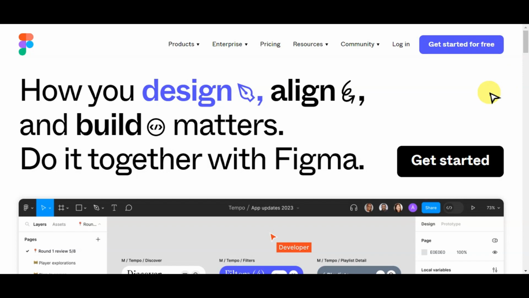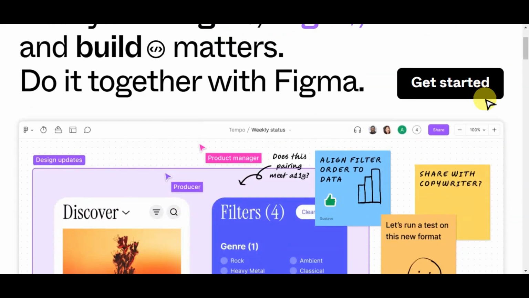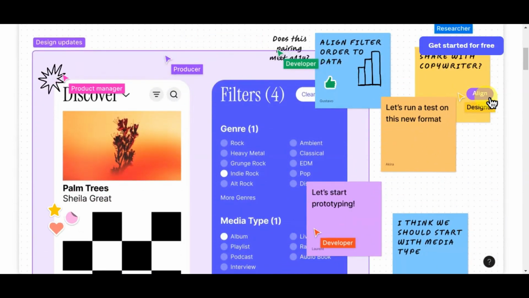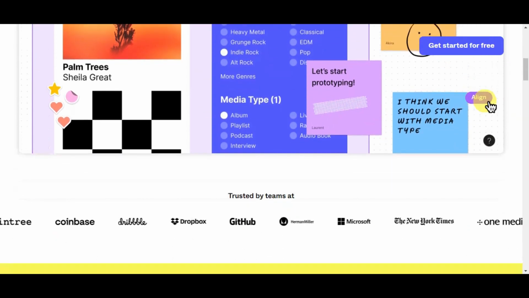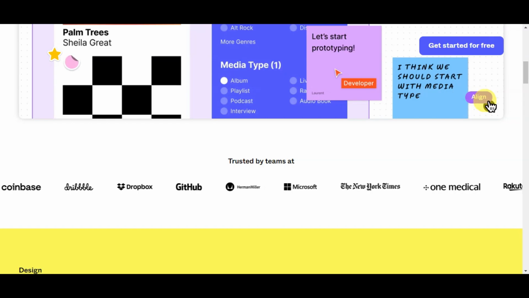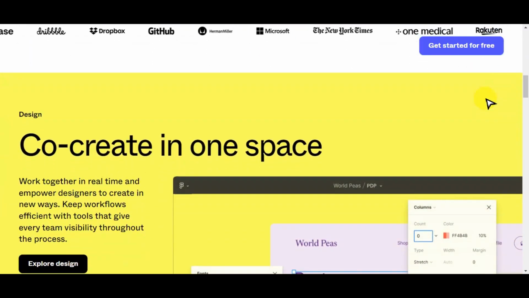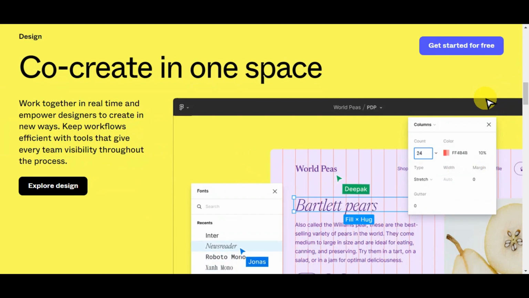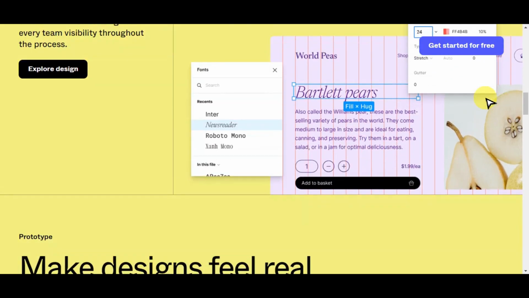So if you're not familiar with Figma, here's a quick overview regarding this. This is a cloud-based design and prototyping tool widely used in UI and UX design. It allows designers to create user interfaces for websites, mobile apps, and many more. What sets it apart is its real-time collaboration features, enabling multiple team members to work on the same project simultaneously, making it ideal for remote teams.